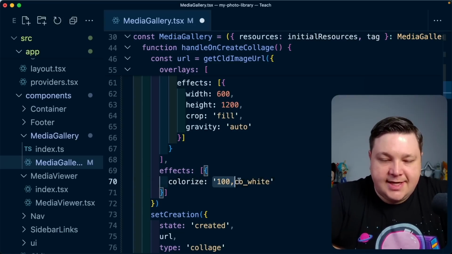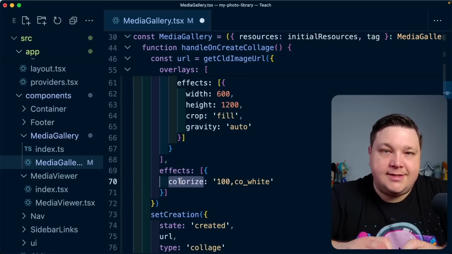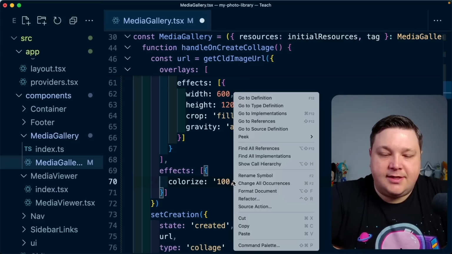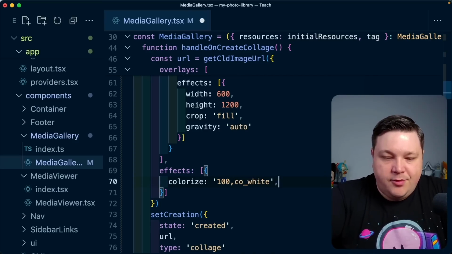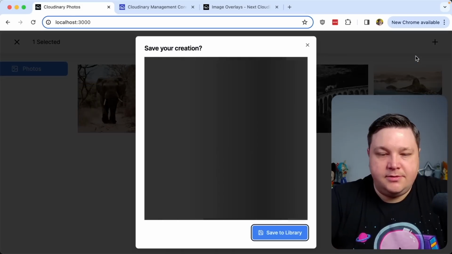So let's see that syntax. You can find an example like that inside of the documentation, but we want to colorize it. We want to change the color of it. We want it to the full effect, and then we're going to set the color of white. And then just to be safe, I'm going to add a background of white as well. So let's test this out.